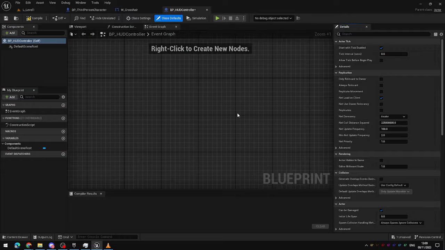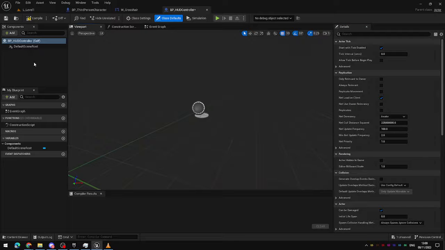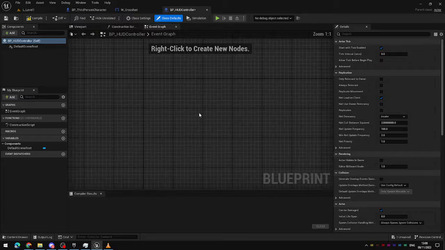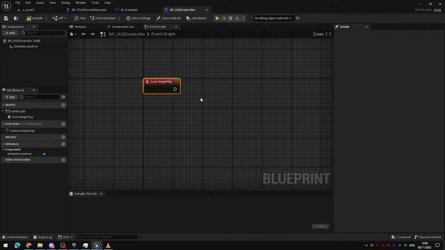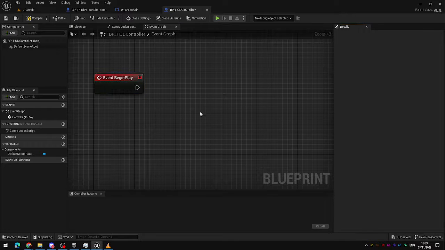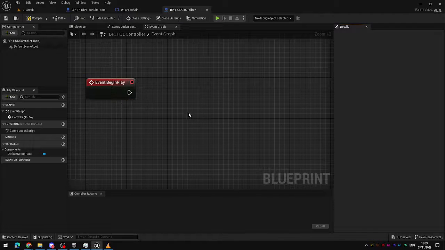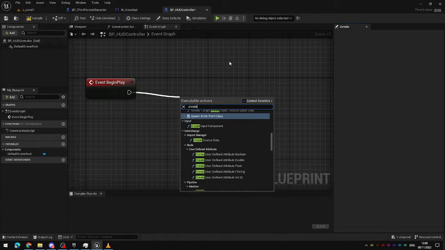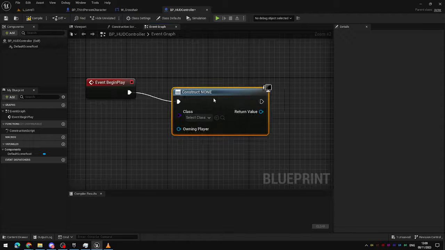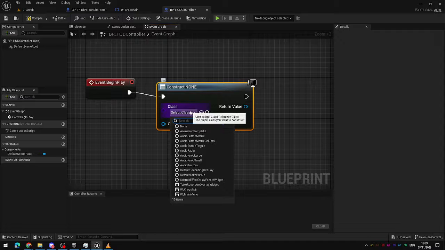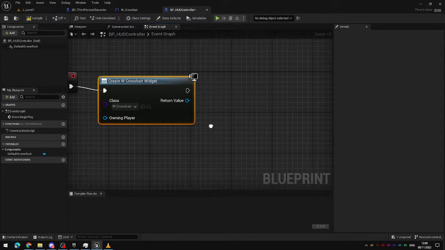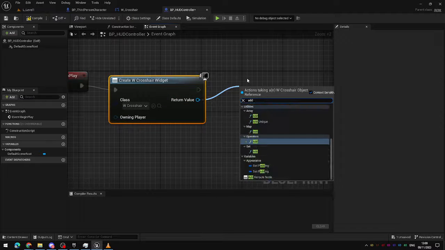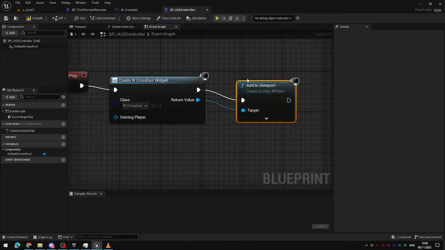In the HUD Controller, you don't need to add any new components. This is going to be an empty actor which just holds script. Go to the event graph. You will need the BeginPlay node, which will be called when this actor is spawned into the world. As soon as this actor is spawned in, we're going to create widget. Choose the widget class that you want to spawn. This is the crosshair we just built. And once it's constructed the crosshair, you want to add it to the viewport.